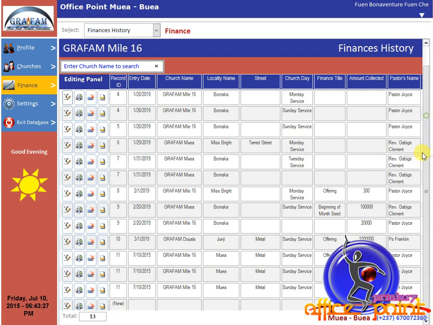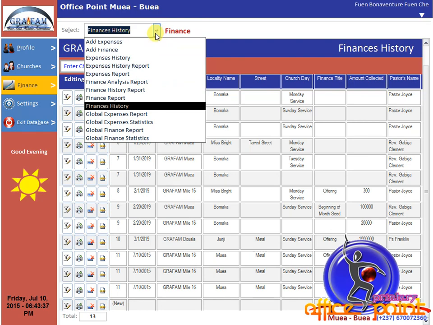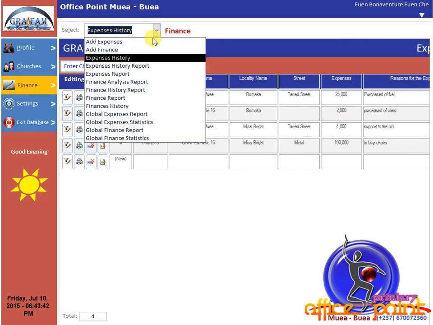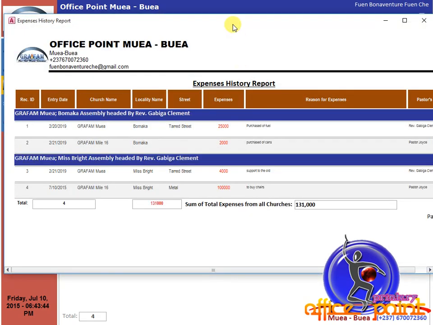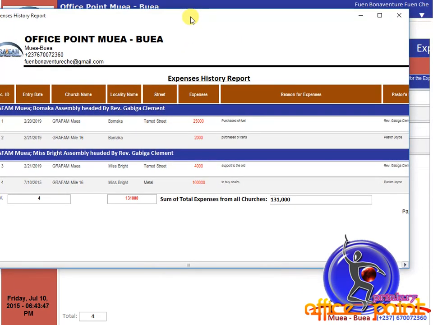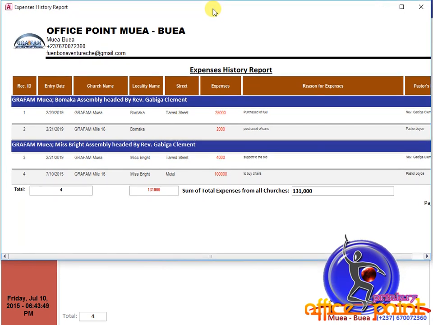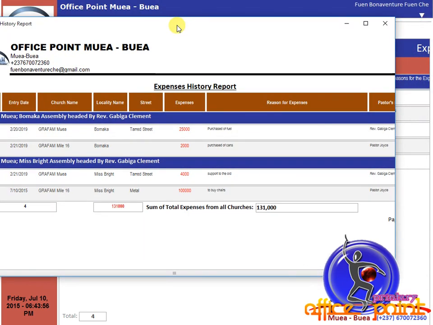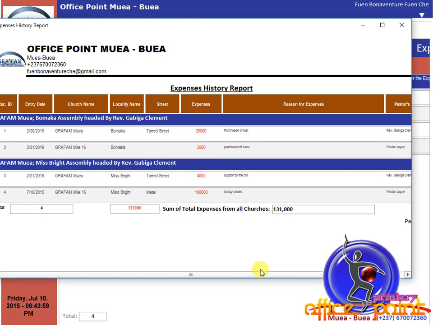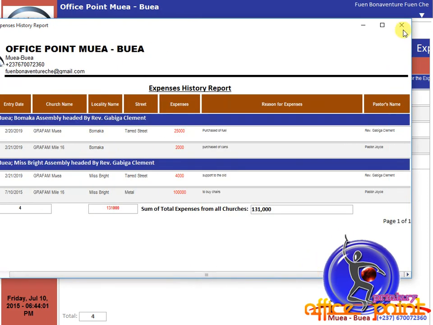This is the finance history of most of the churches that have been keyed in. You look at how much has entered. Then you also look at the expenses history, which we have already seen. You look at the expenses history report. It gives you the global expenditure. It brings the expenditures together according to the different sub churches. So this is the global expenses that can be printed out.